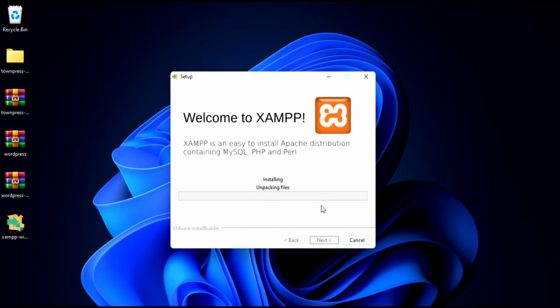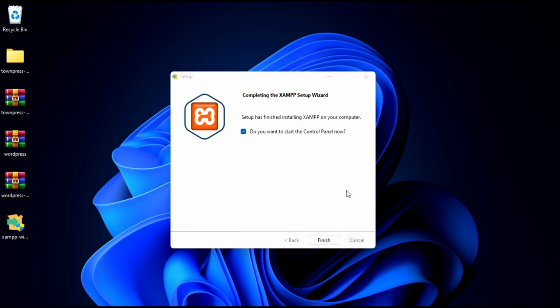Just as I've said earlier, the speed of the installation will depend solely on how fast your device is. So I'm just going to pause my video and wait till this installation is completed. I'll be back shortly. All right, my installation is completed, and this is the last screen of the installation.